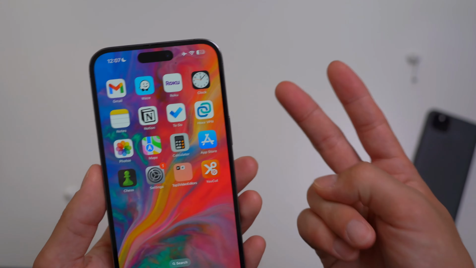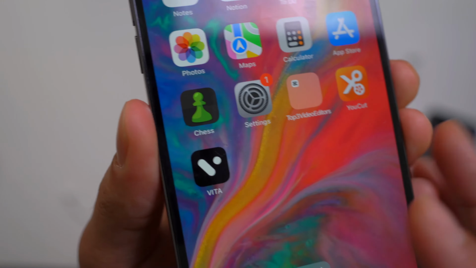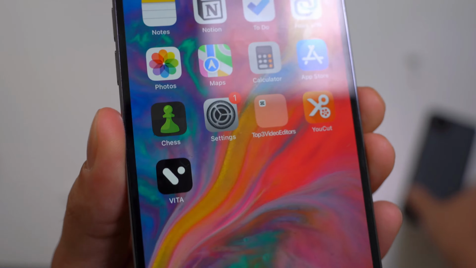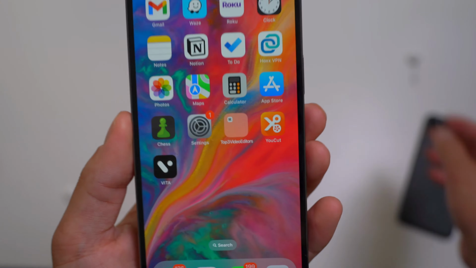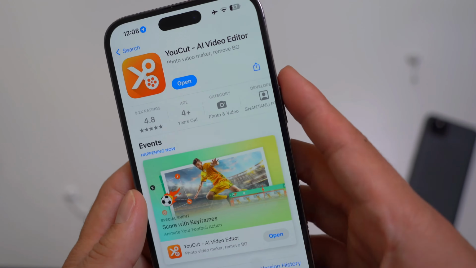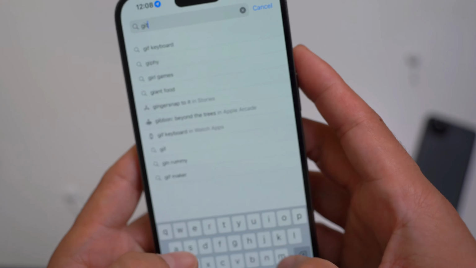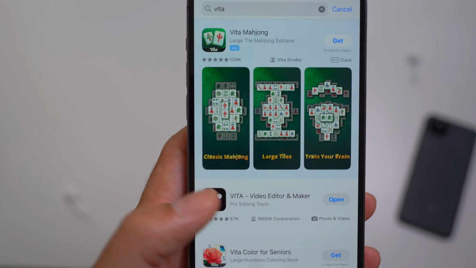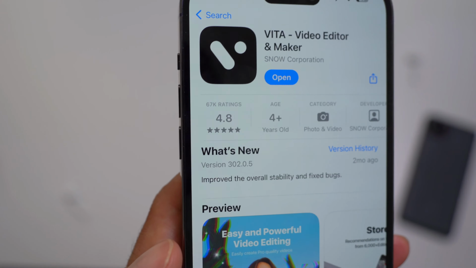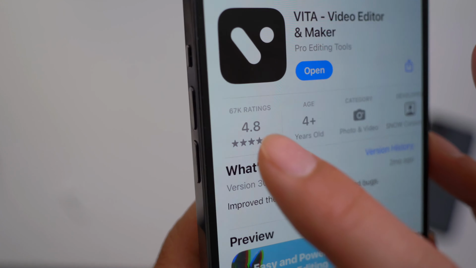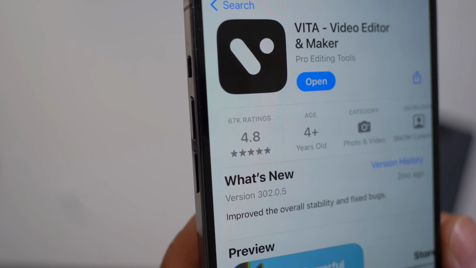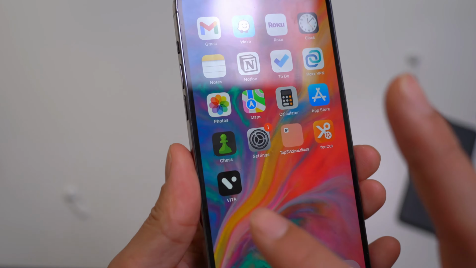But moving on, the second app that we have is called Vita. This is how the icon looks, and it's also available in the Play Store. The icon looks the same way. You guys can download it either from the App Store or Play Store right here. I'm going to show you the reviews of this application. This one, the first one that pops up. As you guys can see, almost the same rating, almost 5-star, but this has more ratings. 67,000 people rated this, which is really nice. Let's go ahead and open this up.